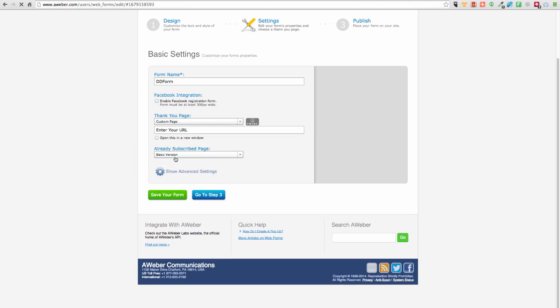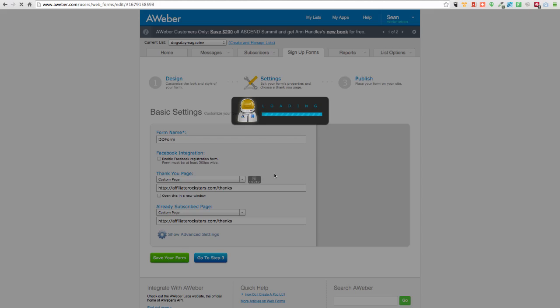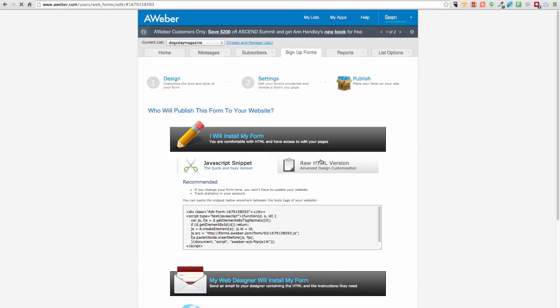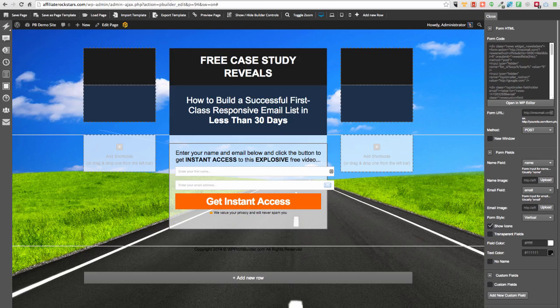I want to send them to a custom URL. Maybe I want to send them to affiliaterockstars.com/thanks. And then maybe if they're already subscribed, I'll send them to the same place. Again, save your code. Good to go. Go to step 3. I will install my form, grab the raw HTML, copy, and then what we'll do here is come back over here. I'm going to delete this form for now, or I can just republish it, and it processes it automatically.